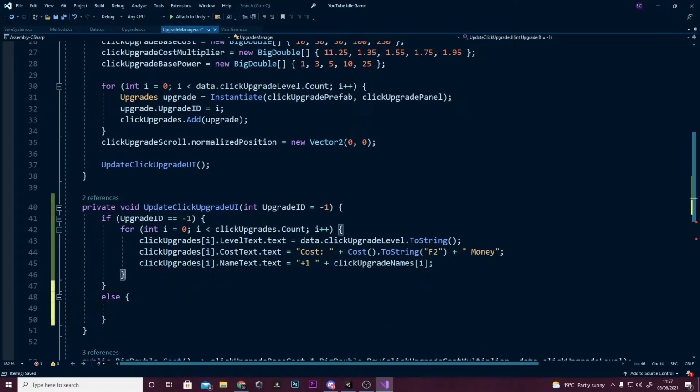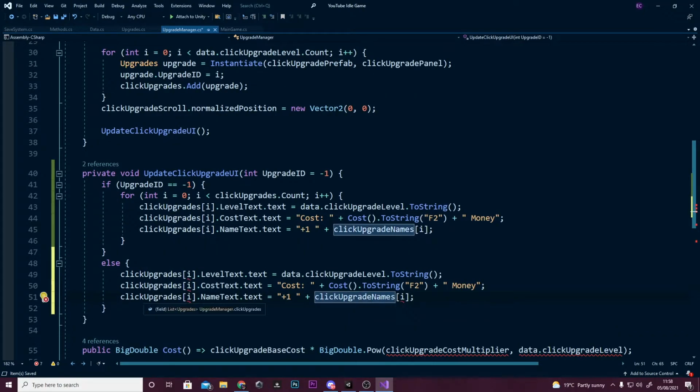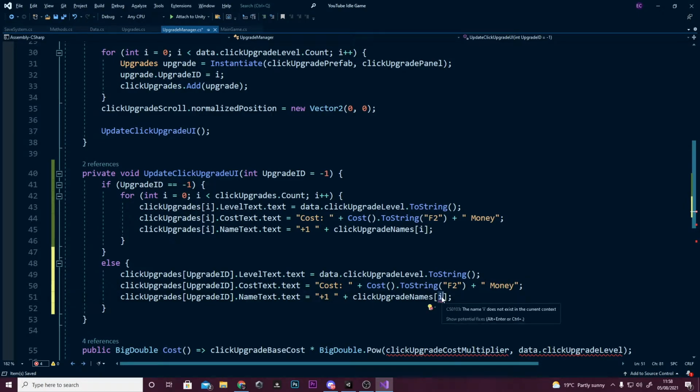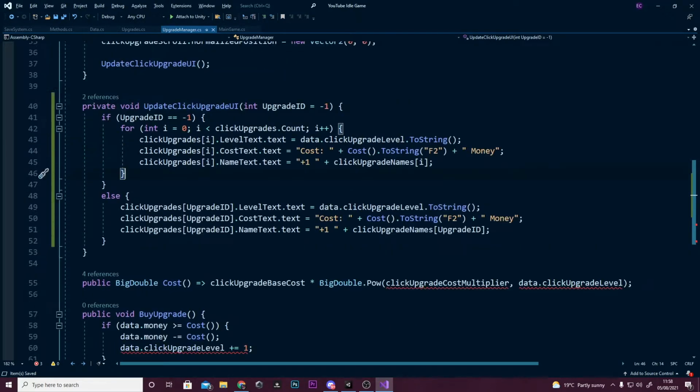Okay, now after this if, we're going to say else. Then we're going to copy this text, and then copy this text and paste that in. Now rather than having all these I's, we're going to have upgrade ID in here. So if it's not equal to -1, it's just going to put in that variable there. Awesome.